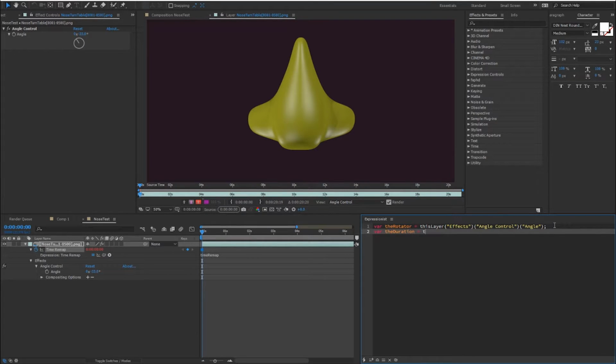And then the duration equals this layer source, meaning not the length of it in the timeline, but the length of the actual source in the project, dot duration. And now I'm going to create a ratio between the two that I'm going to multiply to get us the correct time output. So rotation factor equals the duration divided by 360. And now the result is going to be the rotator times rotation factor.